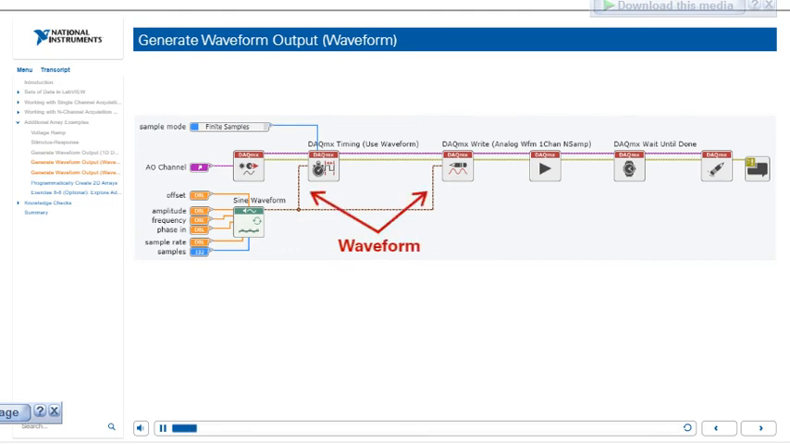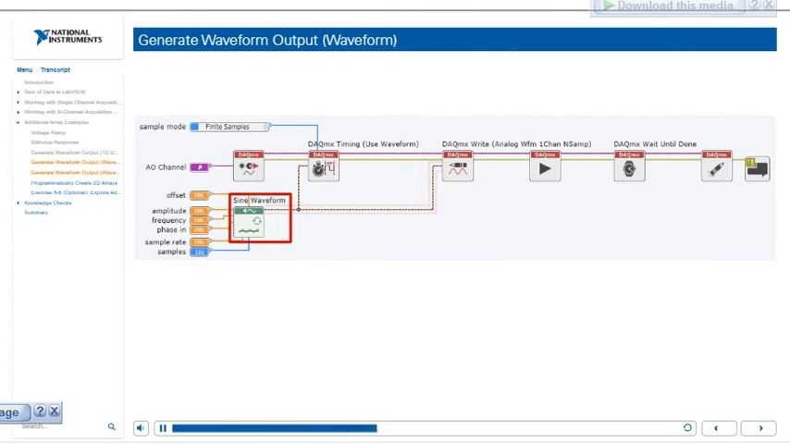If you need to generate a waveform signal on an analog output channel, you can also use a waveform data type. This example generates a user-defined sine wave on a DAC-MX analog output channel. The sine wave node here is configured to create a waveform data type of sine wave data points, and sends it to the DAC-MX write node, which stores these data points in a hardware buffer on the DAC device.